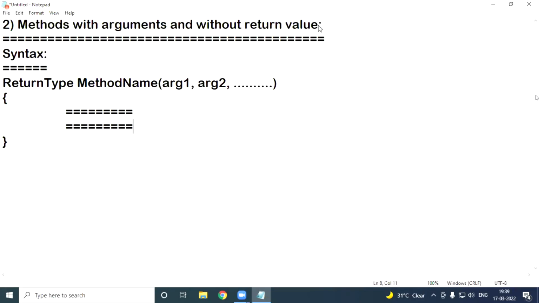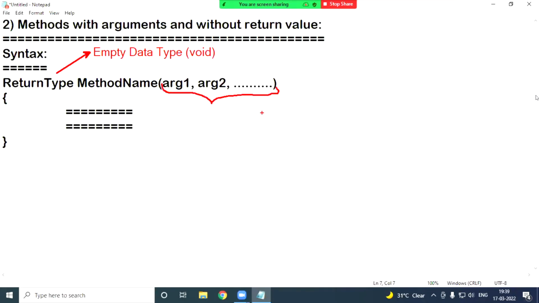So, without return value means value not written, but type compulsory. Type compulsory will be there. Then, if it is returning means either primitive data type or reference data type. If it is not returning means empty data type. So, it should be empty data type, void. These all primitive type or reference type.